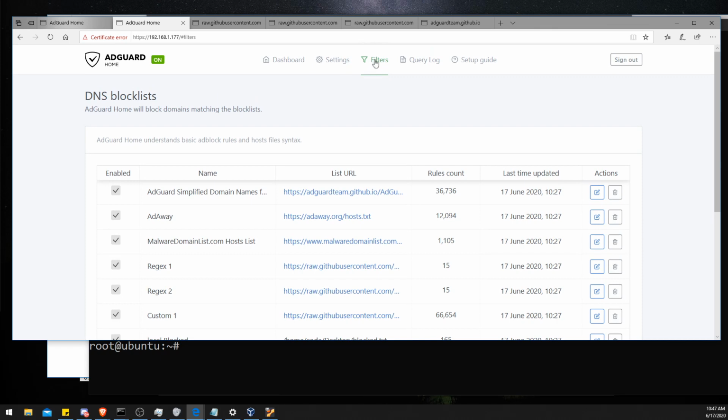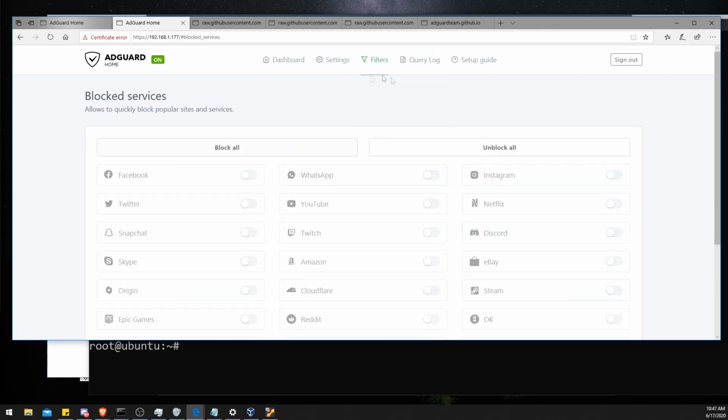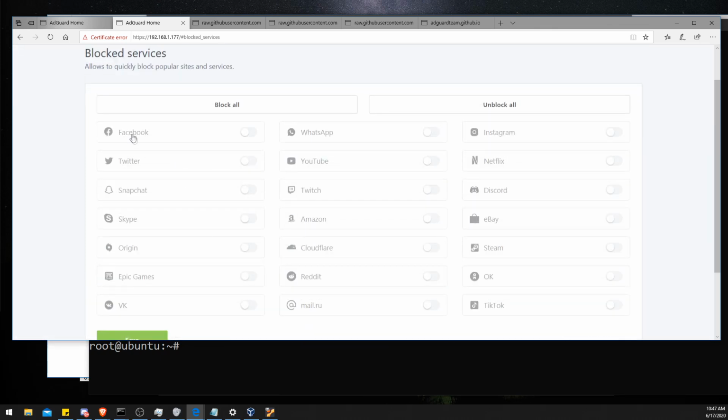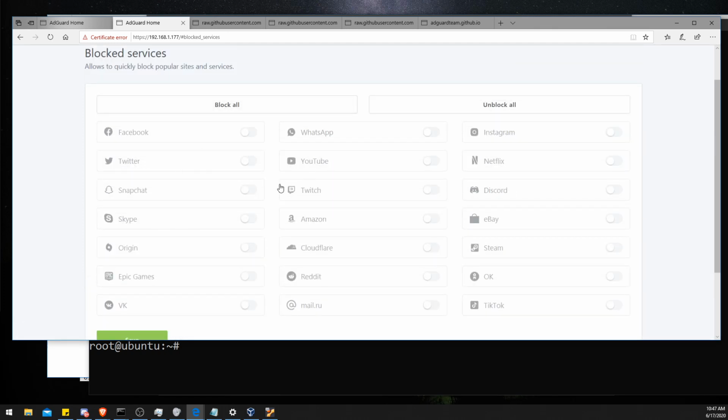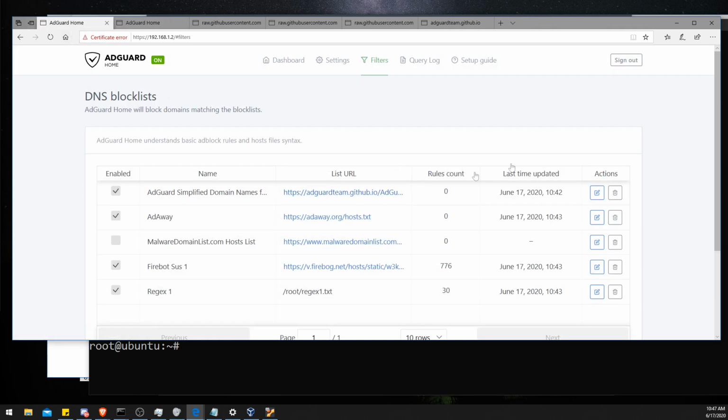And before I even end on there, I just want to talk about block services. You can also block out Facebook, Twitter, Snapchat, etc. if you want to block out these sites, so no one on the network will use them. All right, I almost forgot to cover that.